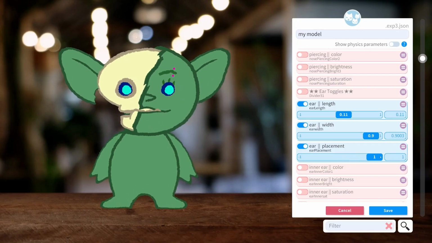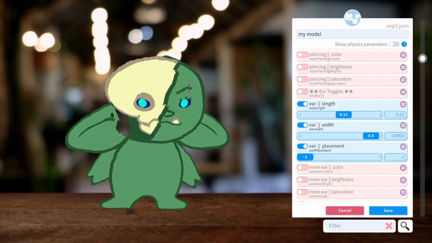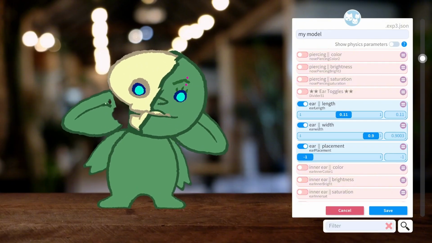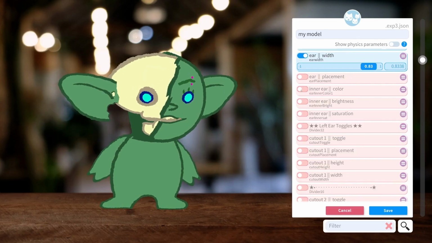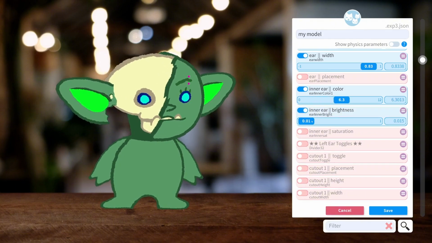So you can make them higher or you can make them lower, which the lower option looks a little strange on the skeleton, I think, but it kind of floats there, so it has its own charm. You can change the inner color of the ear if you want. If you want that to be a different color, you absolutely can. You can mess around with that.